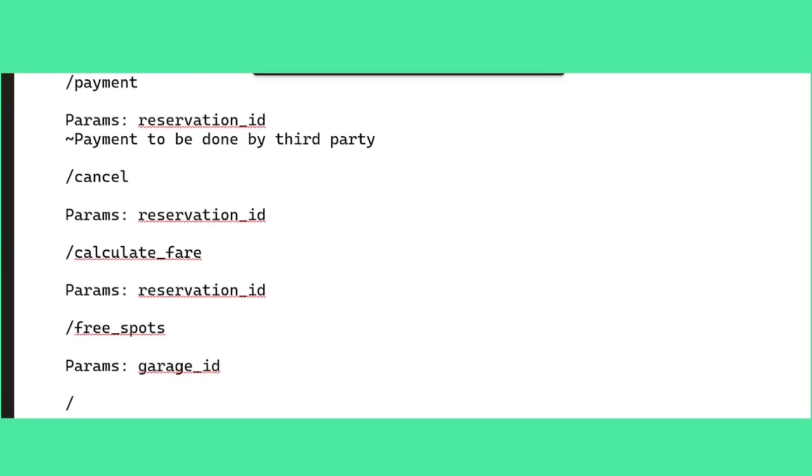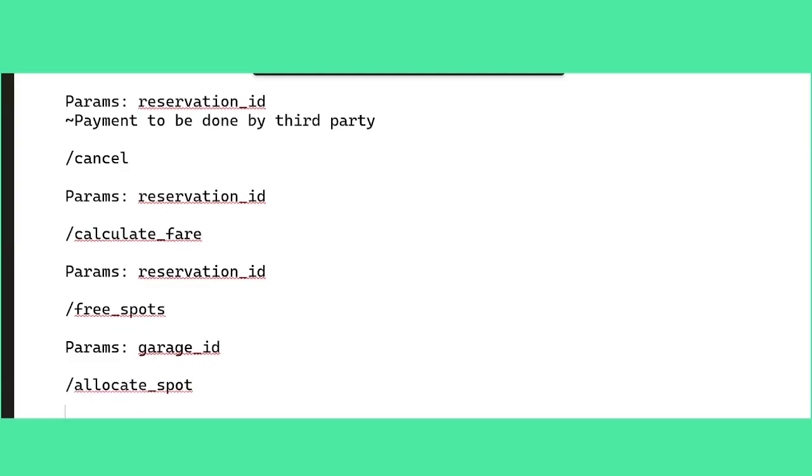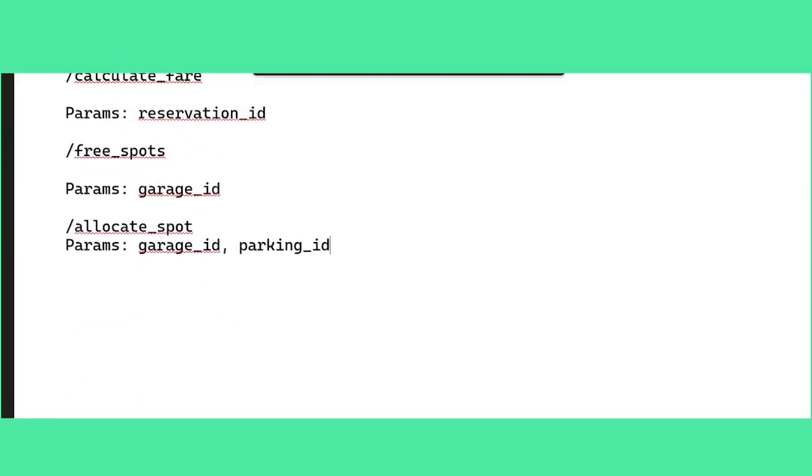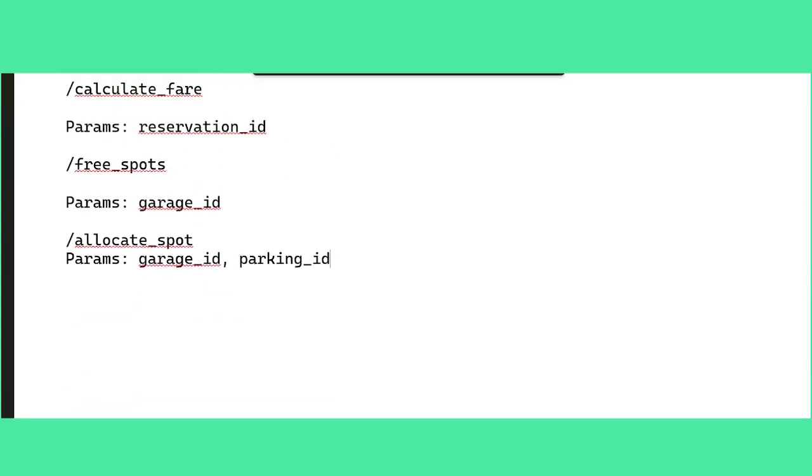Then allocate a spot. Reserve would be an endpoint, and reserve will call allocate spot, and that will operate on the garage ID. It will ask the garage to allocate a particular spot. What is parking area, parking ID? Because we'll show the parking ID and everything here, in the user's view.